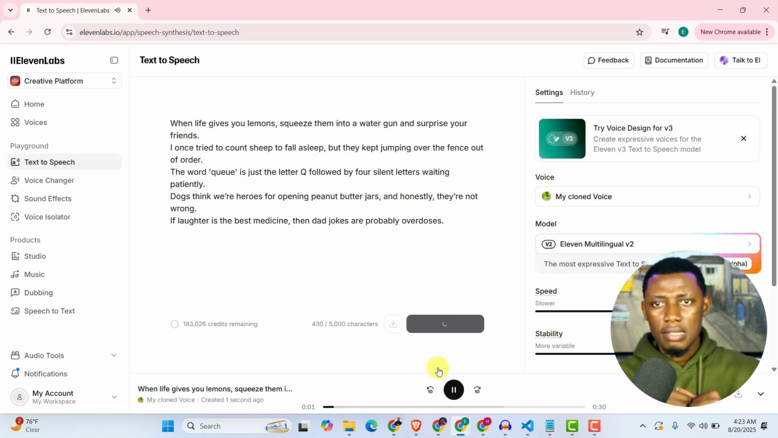When life gives you lemons, squeeze them into a water gun and surprise your friends. I once tried to count sheep to fall asleep, but they kept jumping over the fence out of order. The word queue is just the letter Q followed by 4 silent letters.